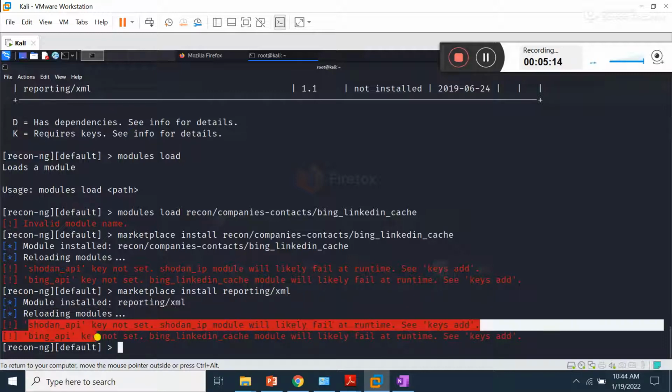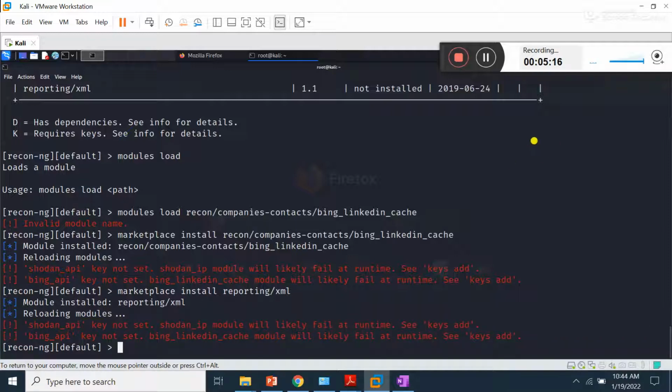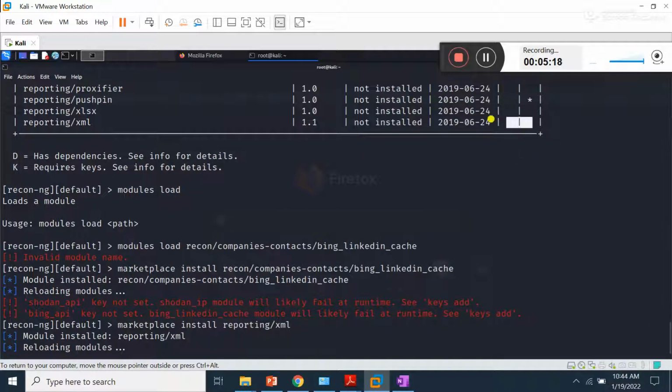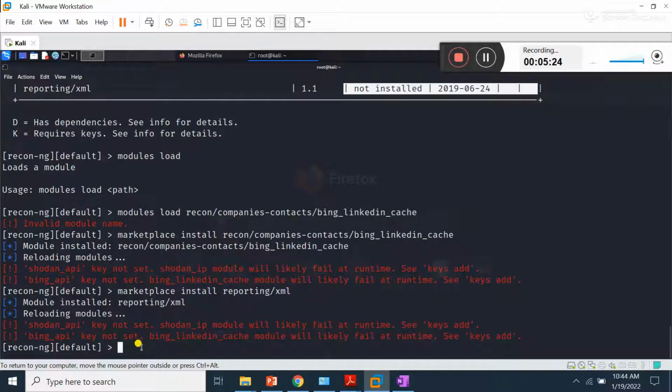Currently no error has occurred regarding this module, as this module does not require any API key. This is free. Without an API key I can actually use this module. The thing is that, first of all, you should have a module in order to use recon-ng.